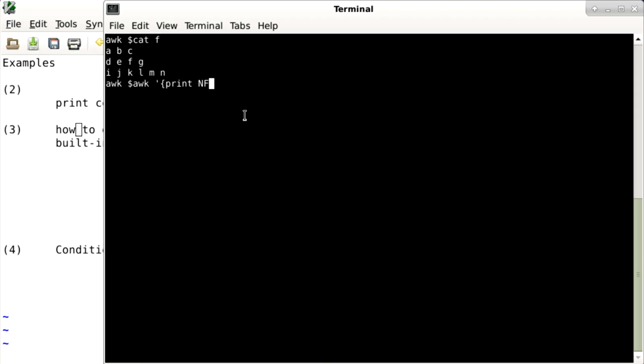So let's run it. NF is the number of fields. It will print for every record, and you have to give the input file, which is f. So you can see the number of fields for the first record is 3, for the second record is 4, and for the last record is 6. That's how you can check.